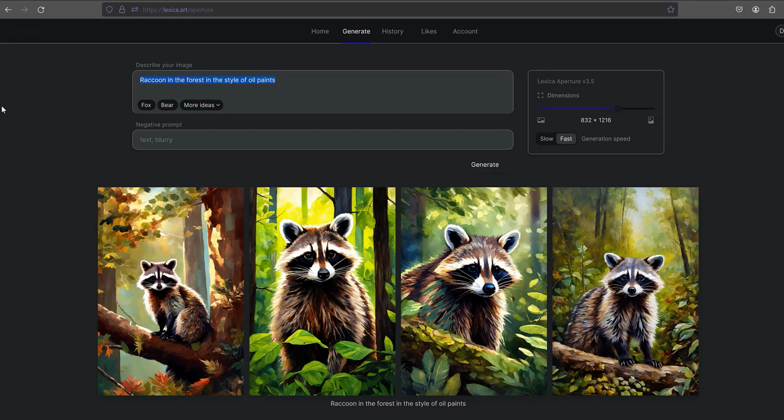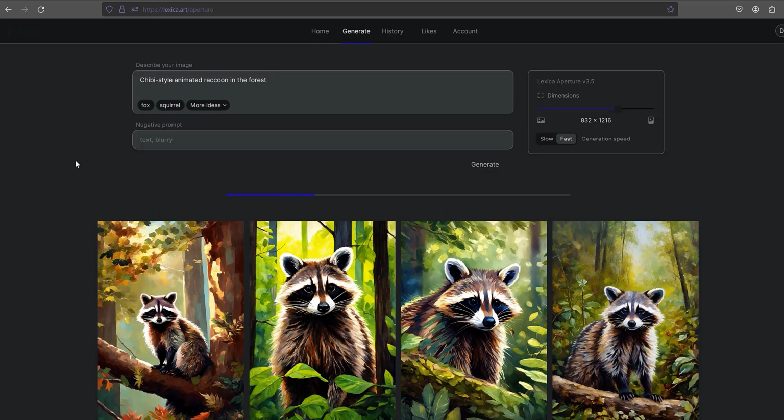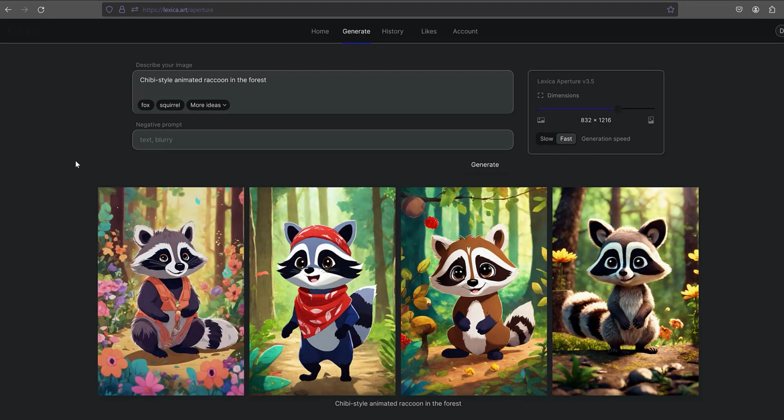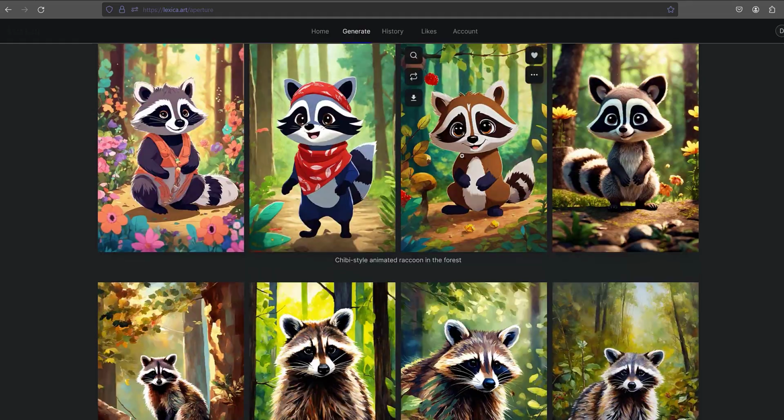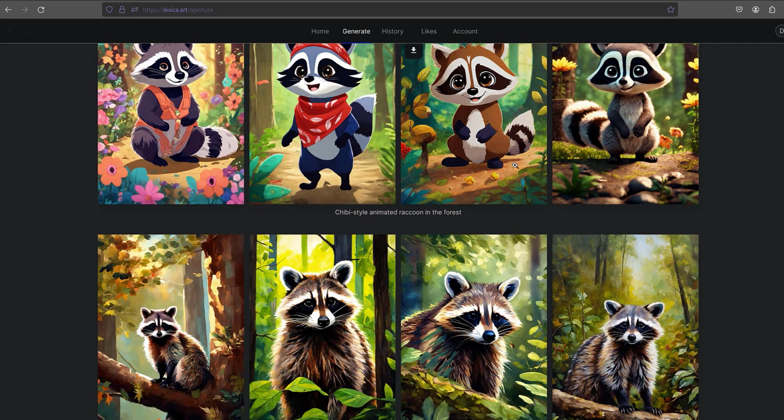Let's change the task and create a different prompt. Let's type in chibi-style animated raccoon in the forest. The system again solved the task well and gave us what we asked for. I showed you the simplest example of how to create images by entering only the simplest requests.